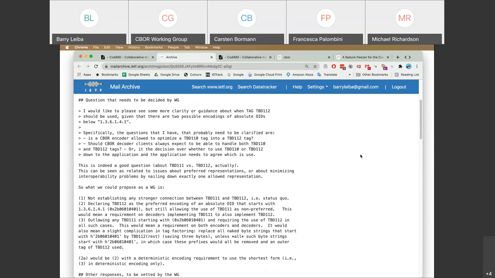Yeah, I think the complication really is when it gets to tag factoring. So you have something like an X.500 distinguished name, and there are tons of OIDs in there. And most of these OIDs can be described as absolute OIDs, and you're right, I meant TBD111. There are a few in there that would need to be described as TBD112. So you can go ahead and put in a TBD112 everywhere that there is this 1.3.6.1.4.1, and it's still shorter because the additional tag costs 2 bytes and you save 5 bytes.